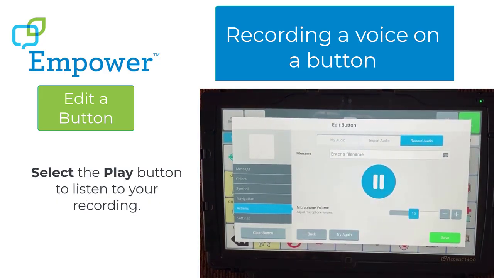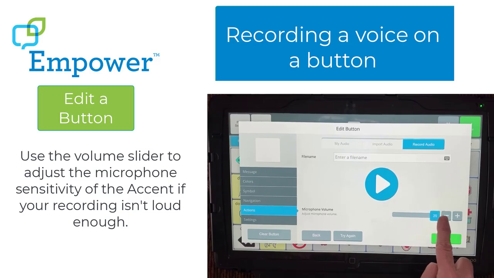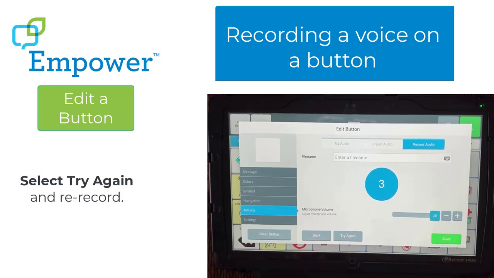Select the play button to listen to your recording. Use the volume slider to adjust the microphone sensitivity of the Accent if your recording isn't loud enough. Select Try Again and re-record.